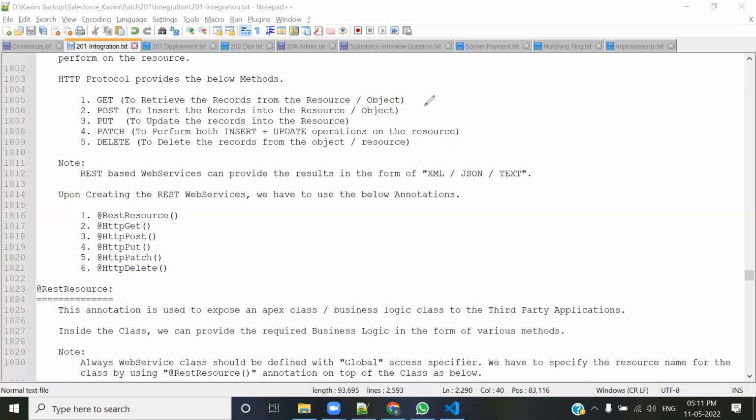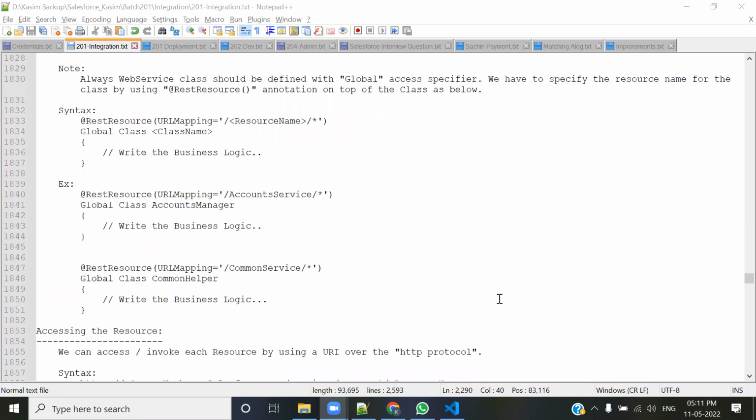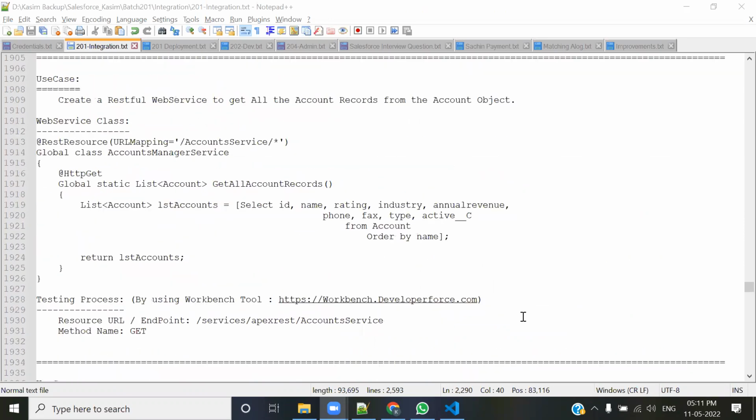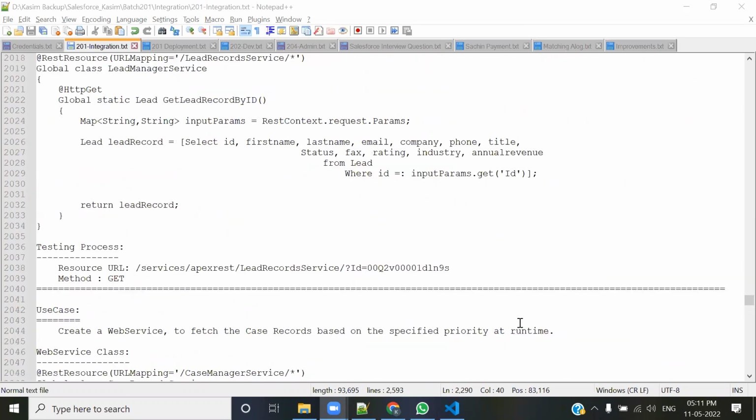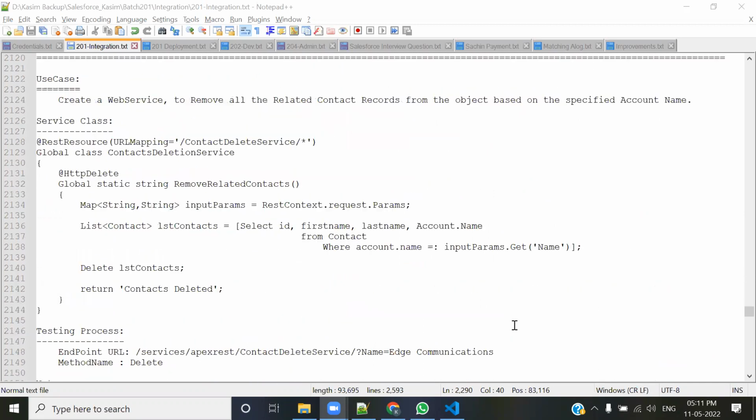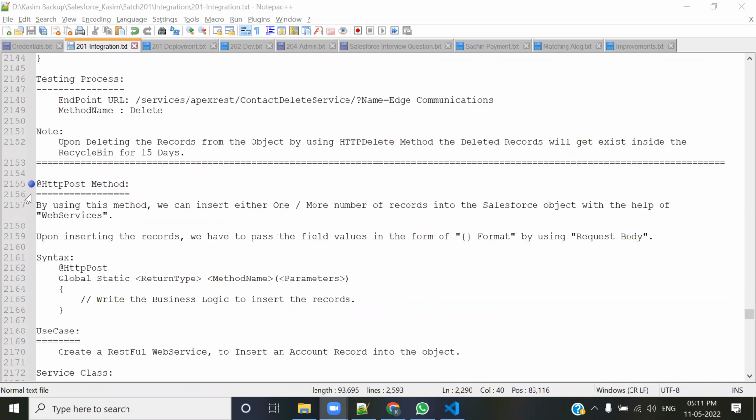After that, probably by today itself, or rather in the next lecture, I will be showing you what the OAuth authentication process means and how we can accomplish it. That would be the last topic in integration. So we have only two topics left. Let me start with the HTTP put method.